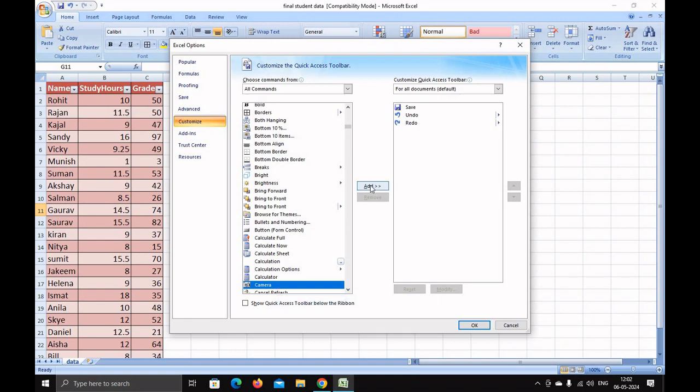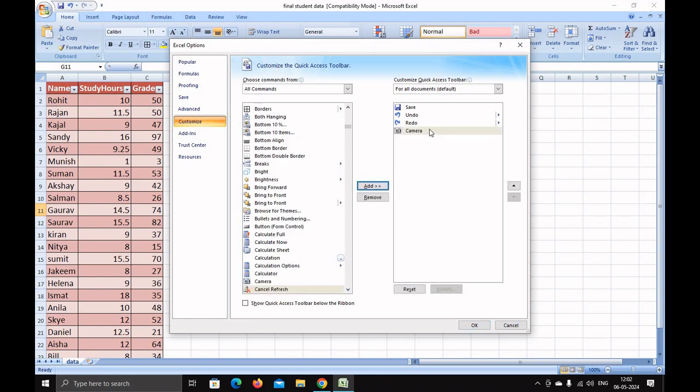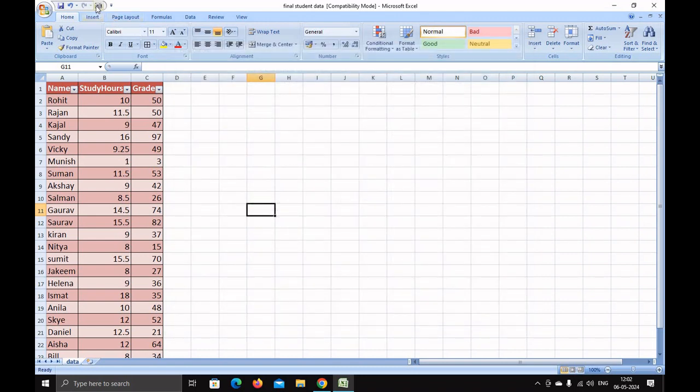So just click on add. It will be added to the quick access toolbar. So just click on add, and you can see this will be added to the quick access toolbar, and then click on OK. And then you can see there is one option available, that is the camera.